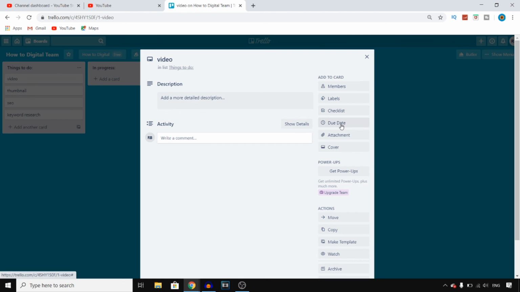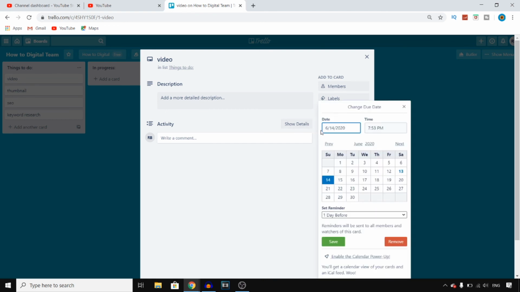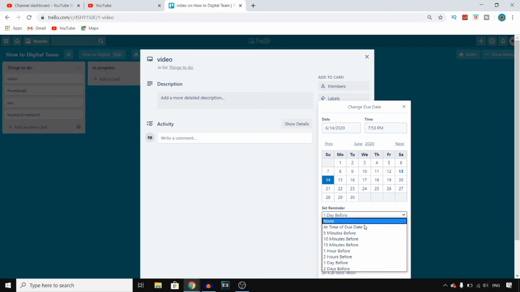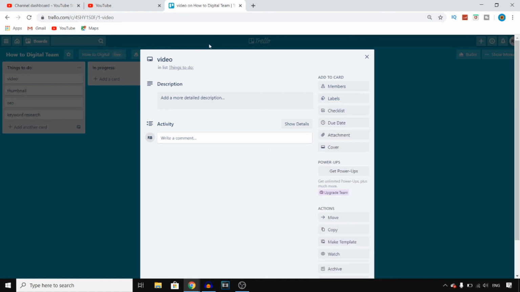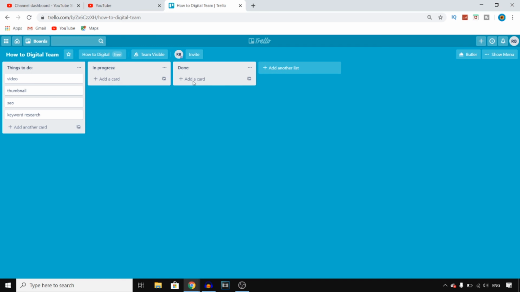You can also add a date. You can do that by clicking right there, and you can then select a date and a time, and you can then even give them reminders as well. So you can choose none, at the time of the due date, 5 minutes before, 10 minutes before, all the way up to 2 days before completing the task. And once again, you can also, just like in the other boards, add labels, checklists, attachments, covers, and all of that good stuff.